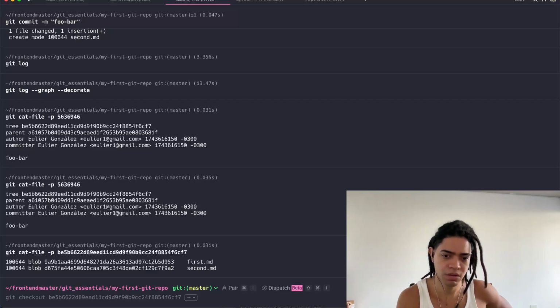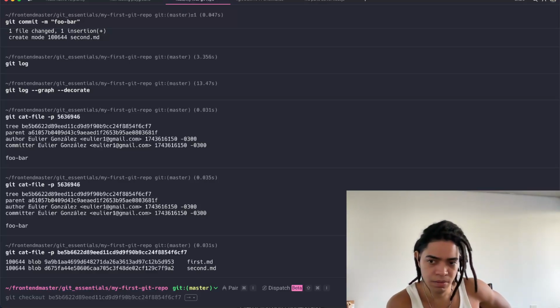Even if you don't understand how the compression works, how does it look up stuff?